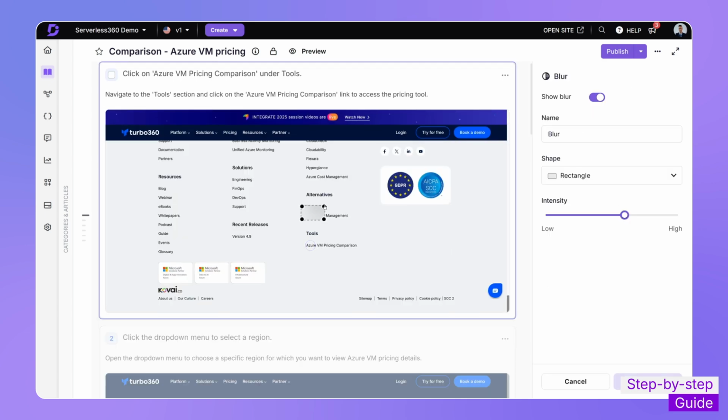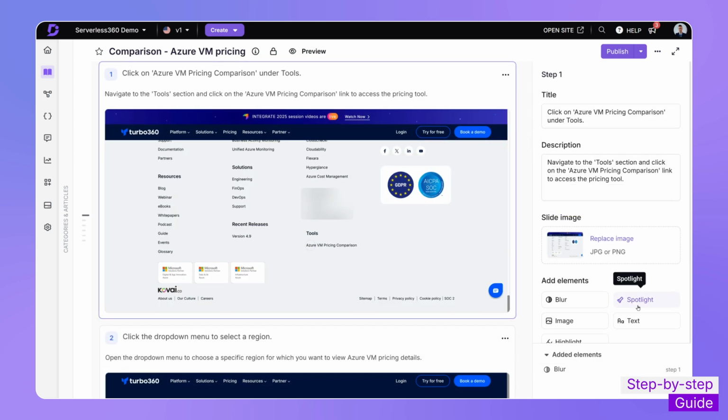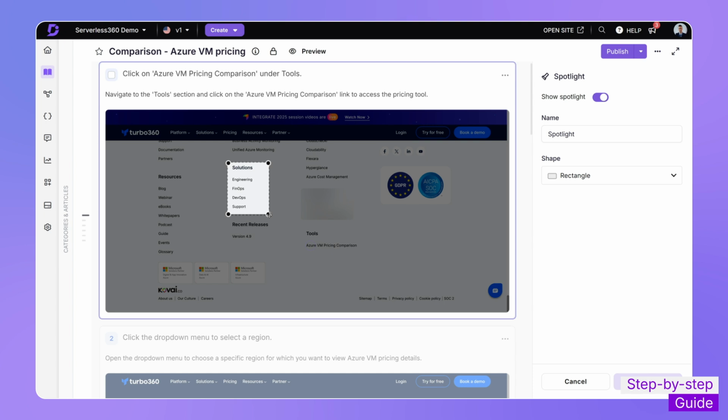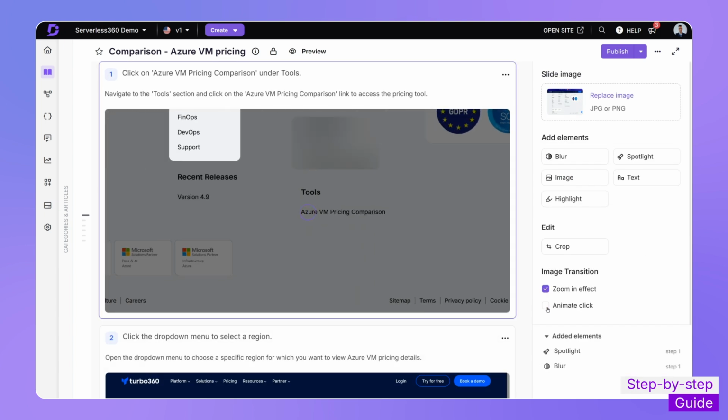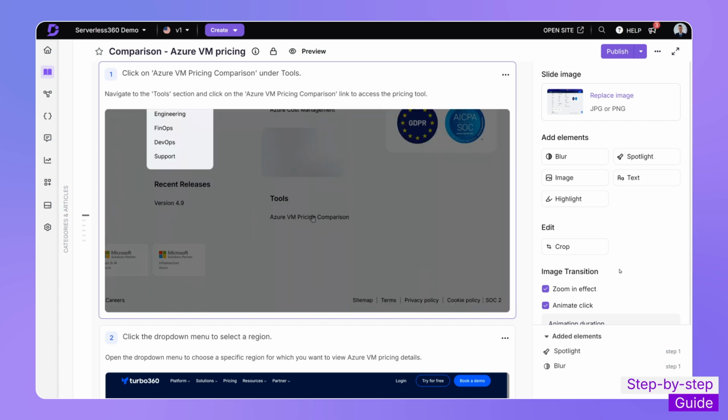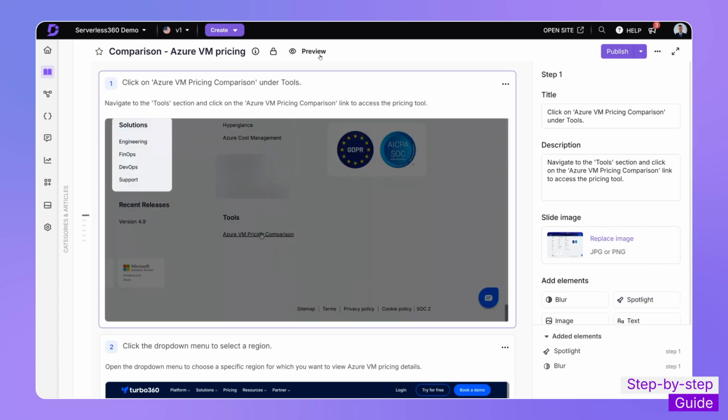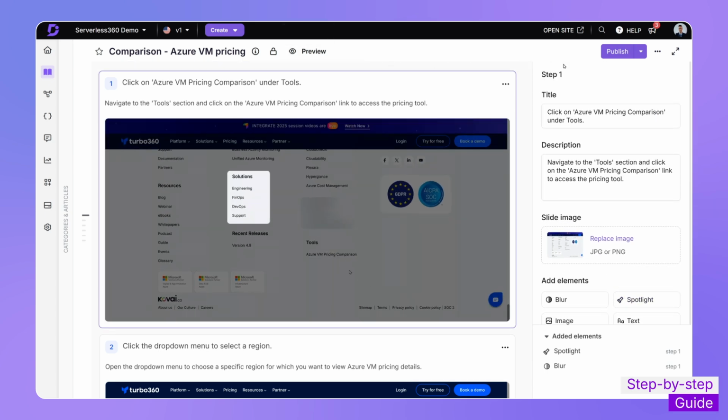Use the Blur tool to hide sensitive information or the Spotlight tool to highlight key areas. Also, apply dynamic transitions with the zoom in effect and animated clicks. Preview your guide to ensure clarity, then click Publish to go live.